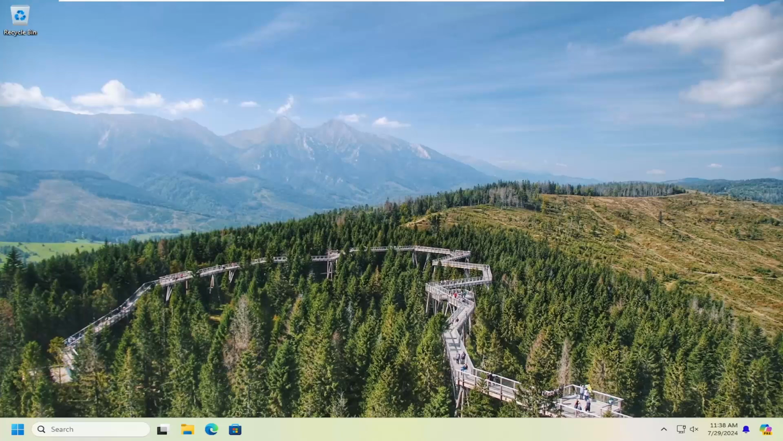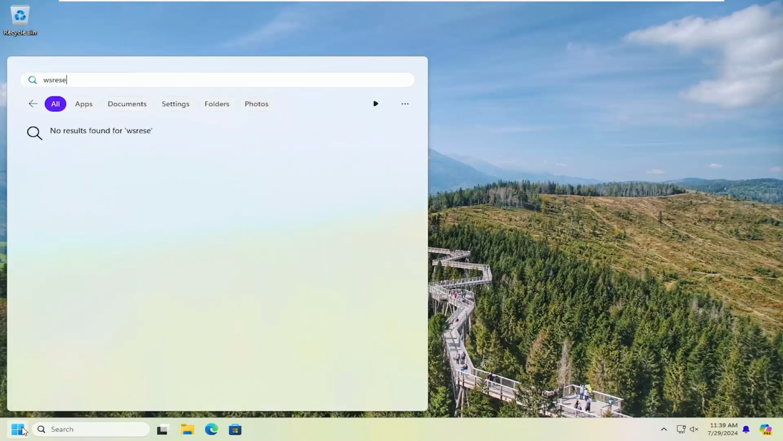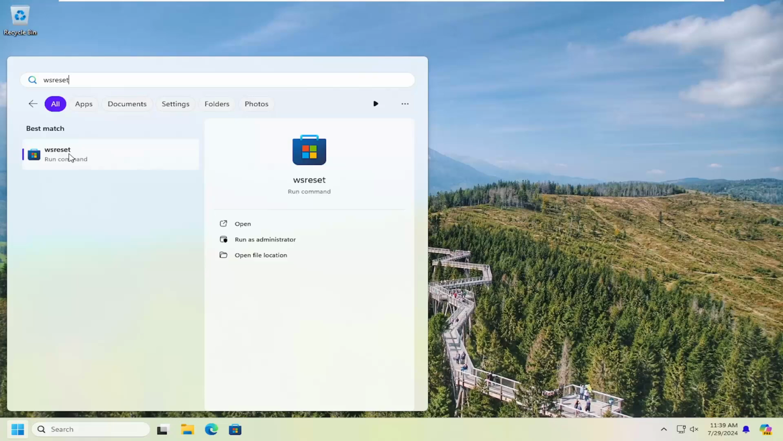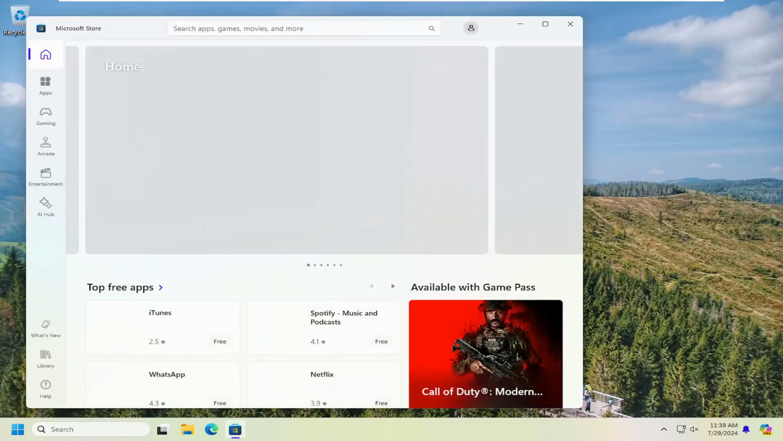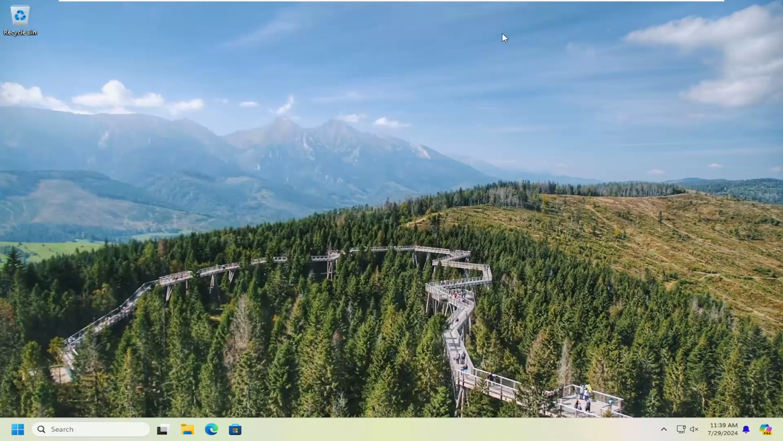So first thing I recommend doing would be to open up the search menu and type in WSReset. Best match should come back with WSReset. Go ahead and open that up. Give that a moment. And then once that's done, you can just close out of there.